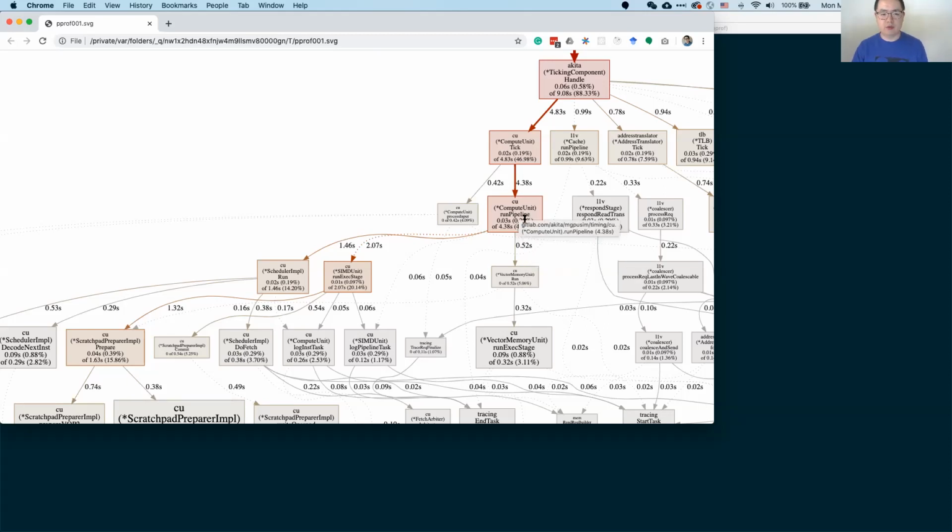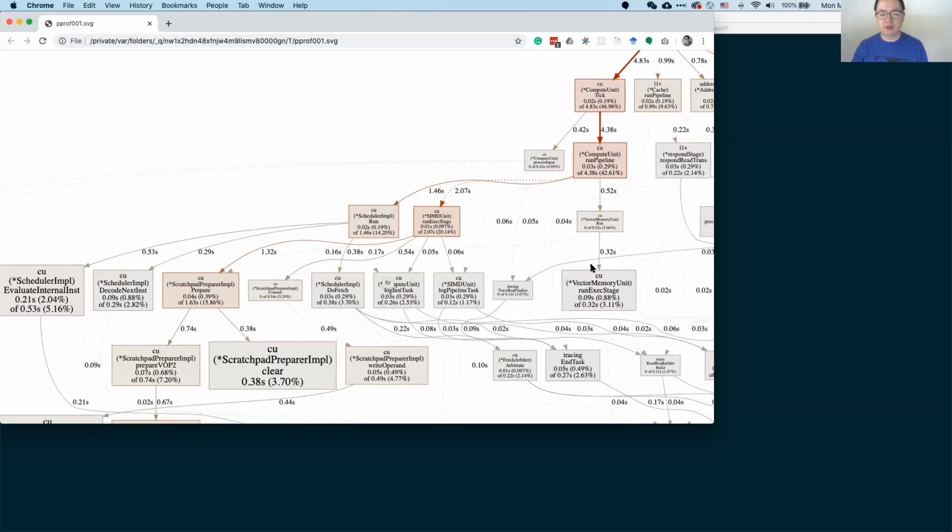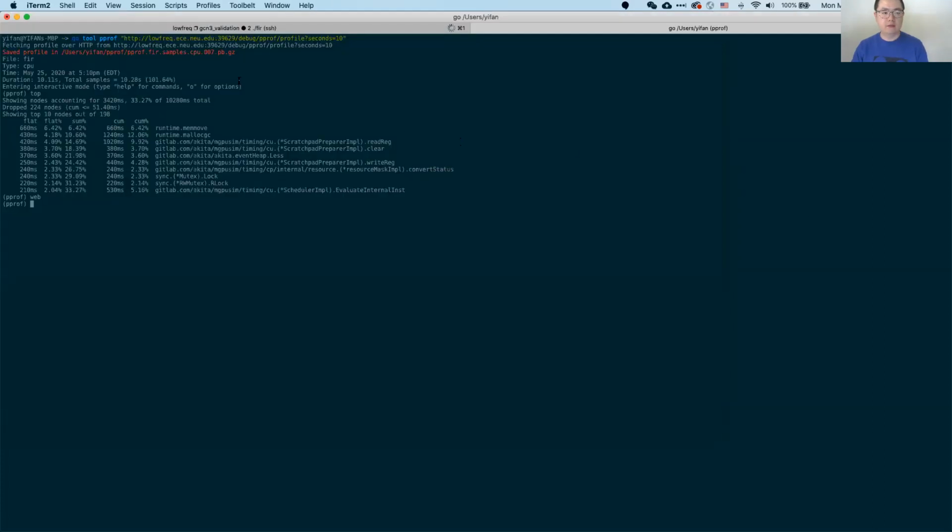Then we see this compute unit pipeline is running, and the SIMD execute stage is running, which is pretty much emulating the instruction in this simulator. At the same time, we can run some other profiling functionalities with this pprof tool. So let's use Ctrl-D to stop it.